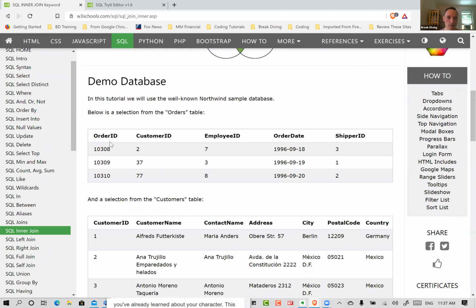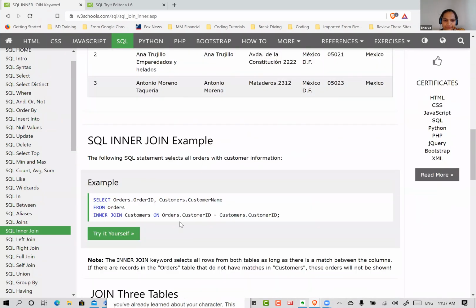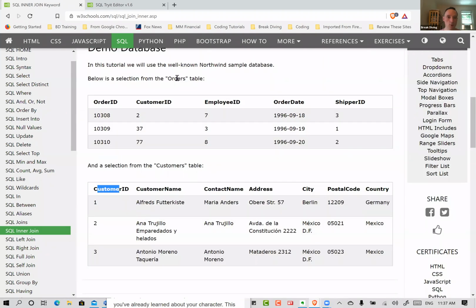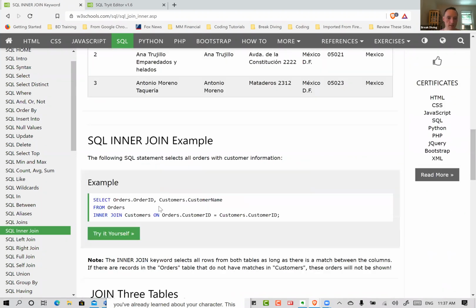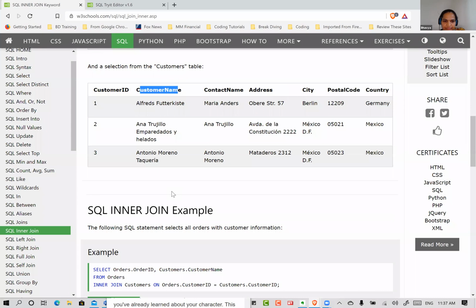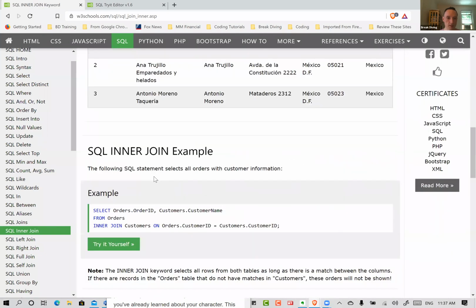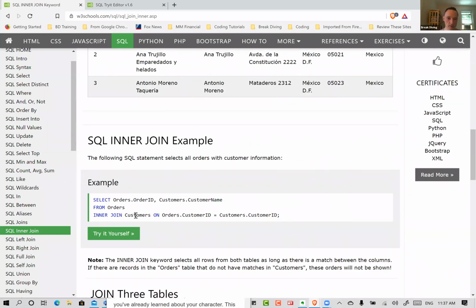The orders table looks similar. We have order ID and then order data. In the orders table, we have the customer ID up here too, and then it's got all this user data. Inner join. Select orders.order ID and customers.customer name from orders. So orders is the main table that we want. Inner join customers. That's the right table, on orders.customer ID equals customers.customer ID.